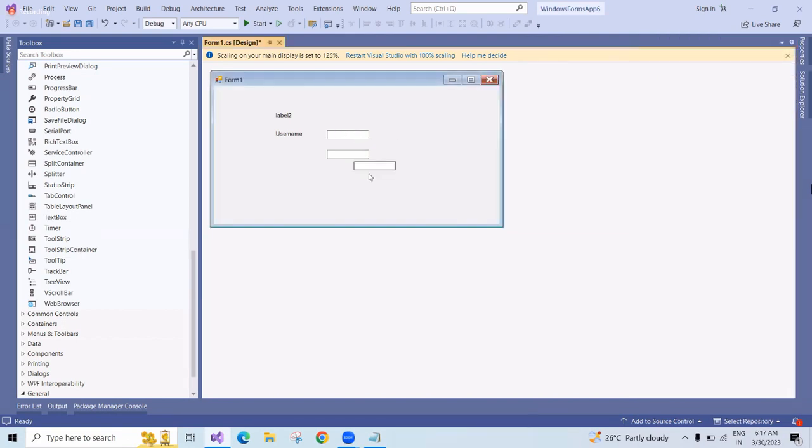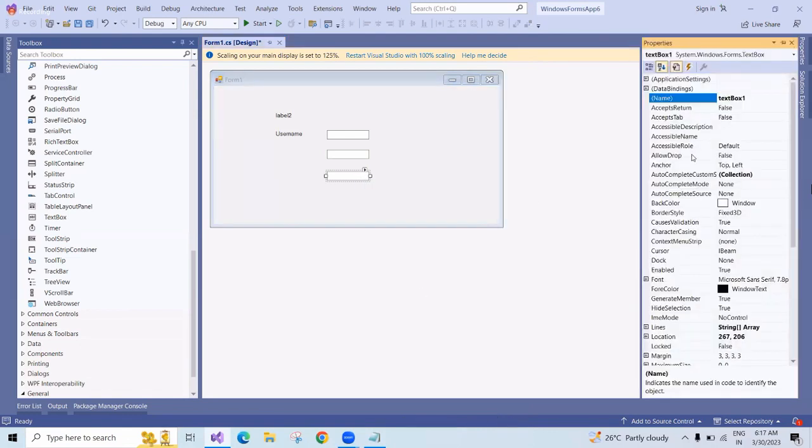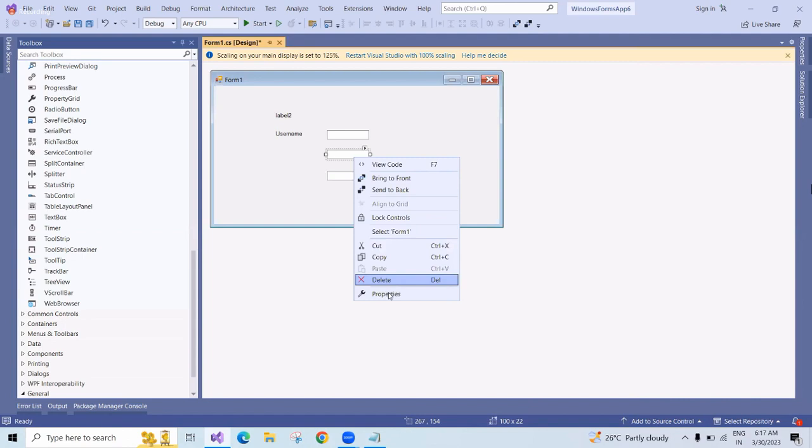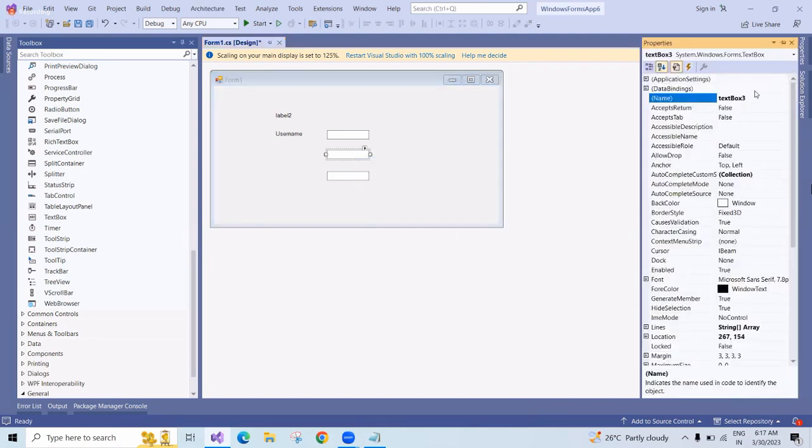See, now I will change the place here. Now I will right click here and go to properties and check here. What is the ID here? Is that changed? No. Okay. So whenever you are creating one text box, some ID will be generated for that. So that ID is this one.